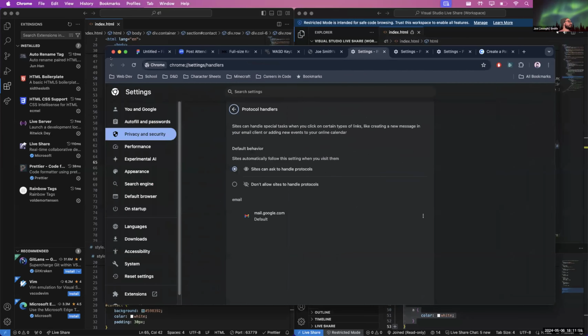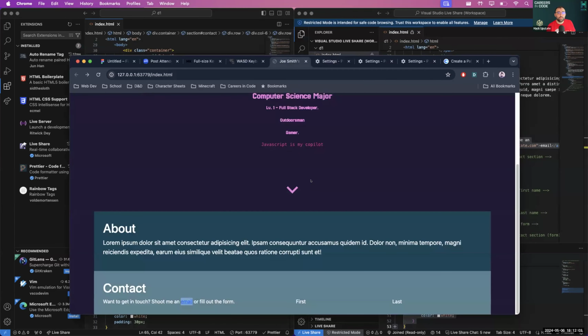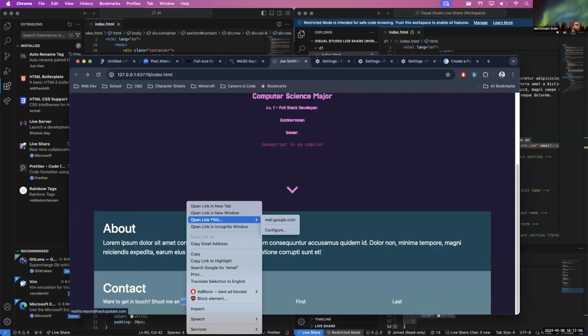Zoom overlaid over now. There we go. All right, you see everything? Yep. Okay. So it wasn't doing it before, but I would click it and then it would bring me up to here. So I have open link with.